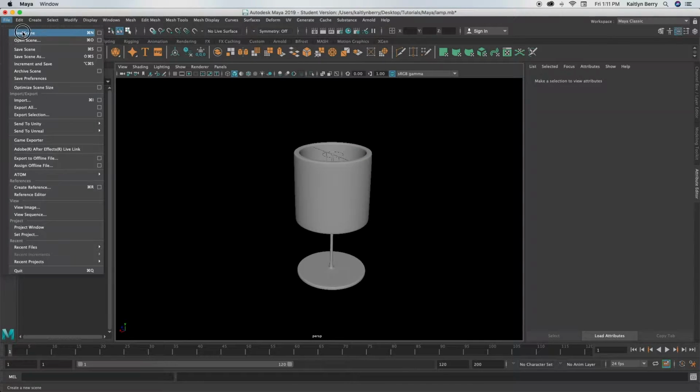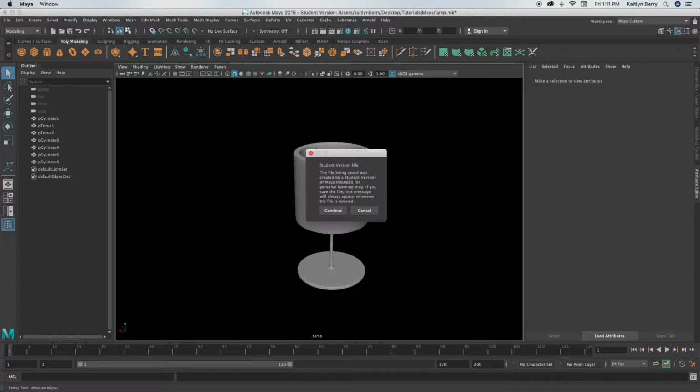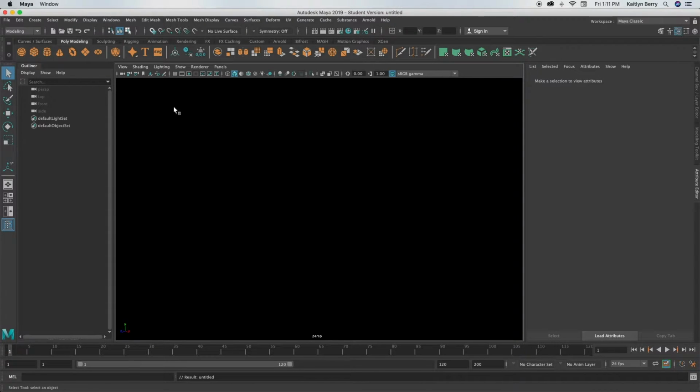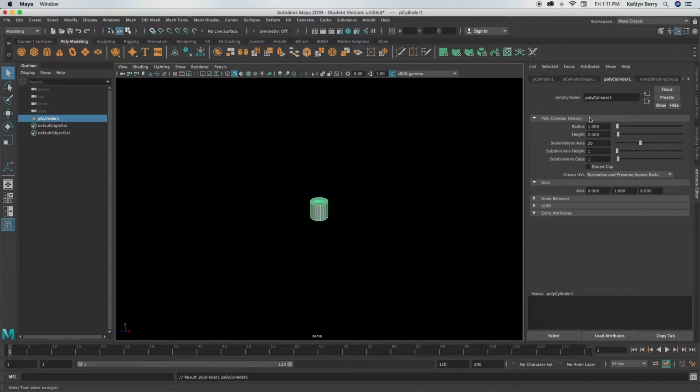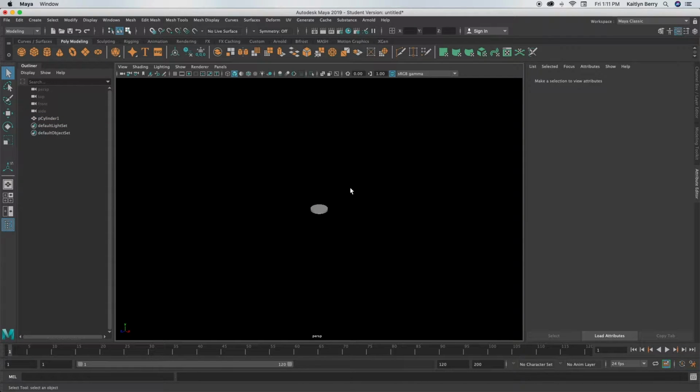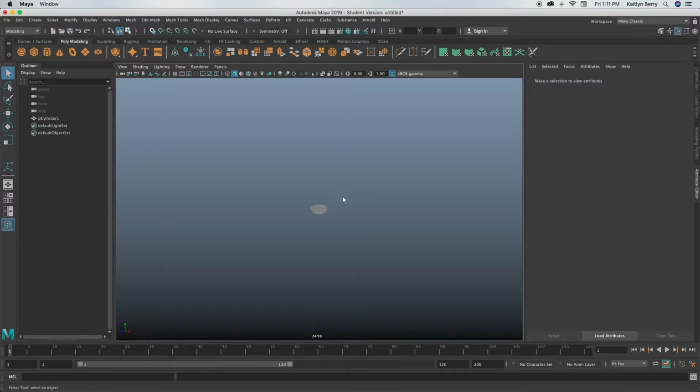We're going to make a new scene, and then you're going to want to make a cylinder. I made it 0.2 or something, because it's going to be the base, so it's got to be pretty short. There we go, that's pretty good. I'll change the color of my background for you guys. A little dark, there we go.